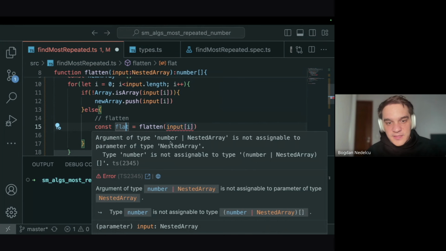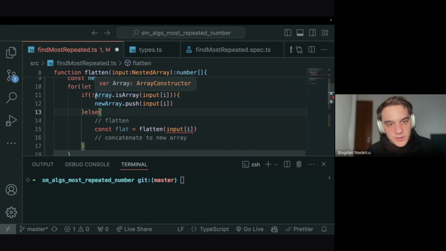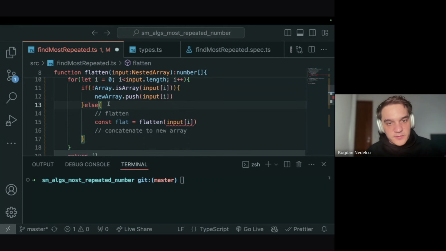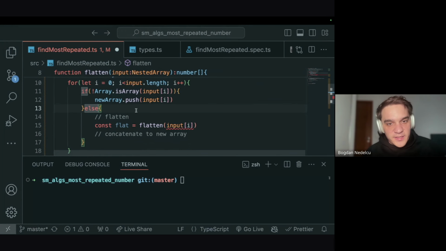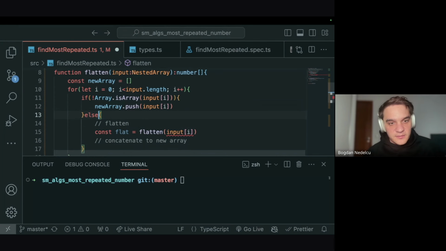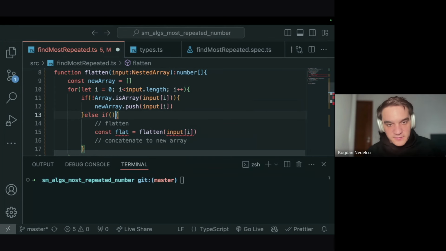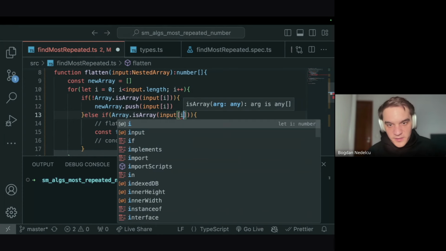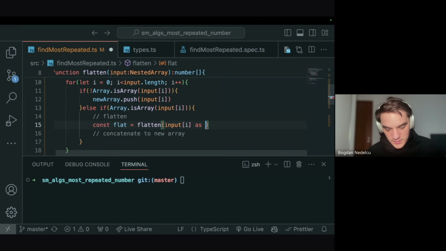No, that's not assignable. Number or nested array is not assignable, but I would assume that TypeScript should know that if I call this array, the conditional, like TypeScript doesn't realize that input I will always be an array. Okay, let me repeat this condition. Maybe the type checker will be smart enough to understand that if I do this of input of I, then I shouldn't have this error as nested array.